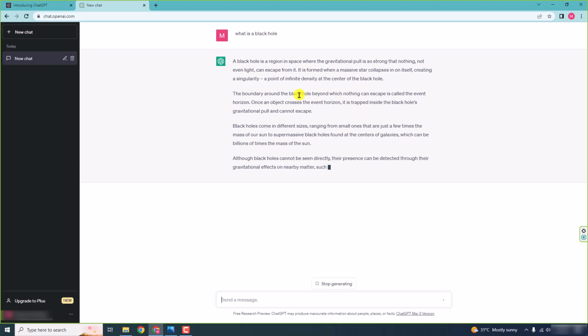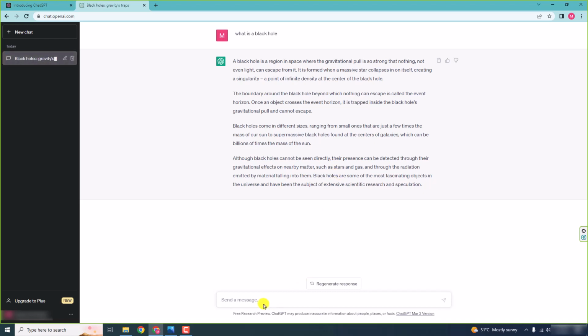Now let me wait for a few seconds till it finishes giving me the answer. So it has given me this. Let us say that I read this and I do not understand it. What I can do is I can continue asking questions or continue giving prompts. Now when I give it a prompt, it will remember this question. Okay, it will remember this question and it will assume that I am asking a follow-up question.